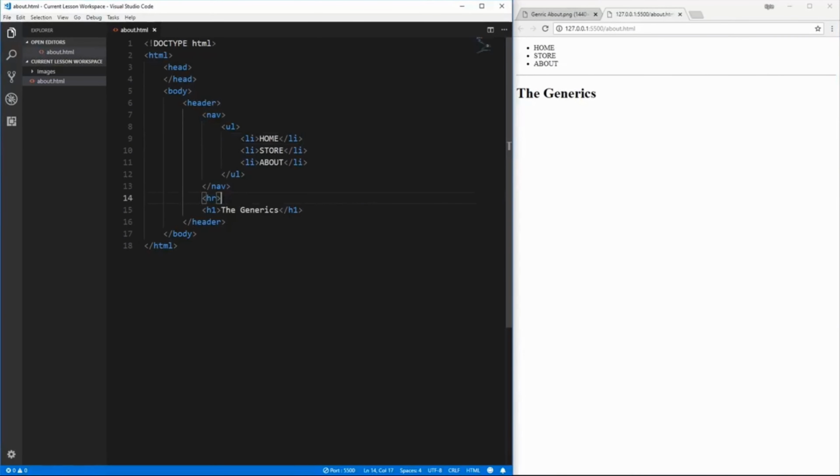Next, we have an HR element. This element, as you can see, has no closing tag, which means it is an empty element. This HR element supplies us this horizontal line in our page and stands for horizontal rule. Lastly, we have an H1 element.